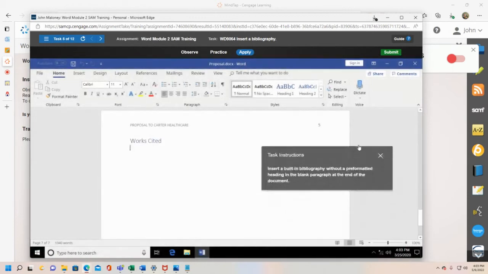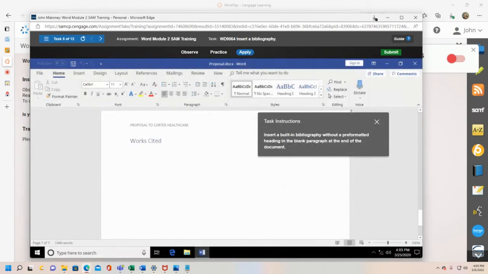All right. So now the next one is insert a built-in bibliography. Let me actually tell him, okay. Safely. That means I actually need to pick up this pace here a little bit because he'll be home. I had to let him in the garage.